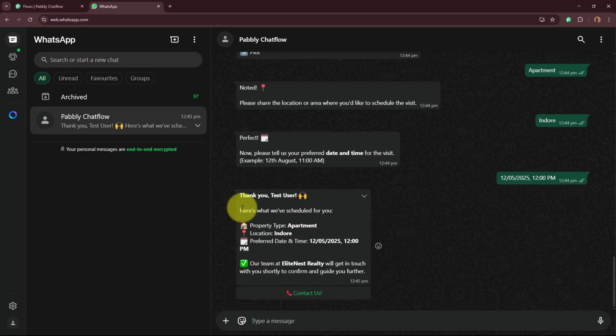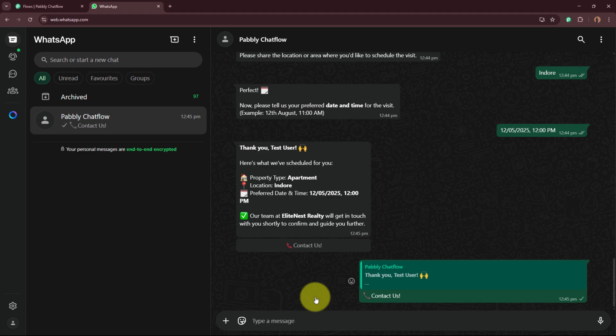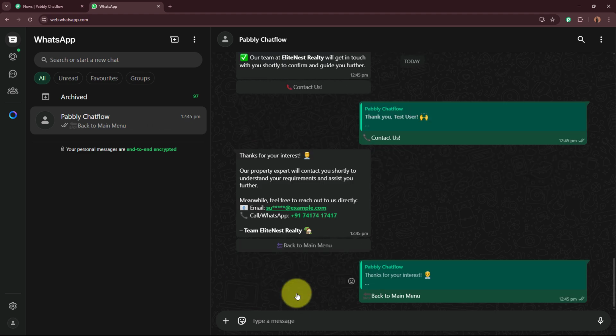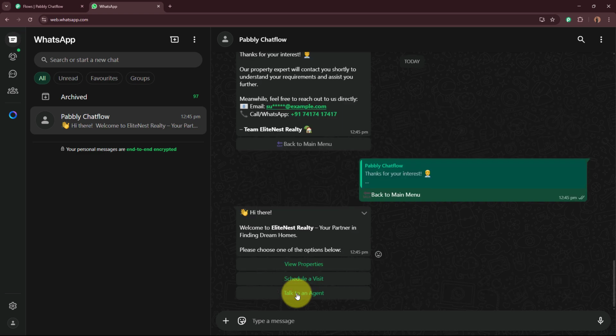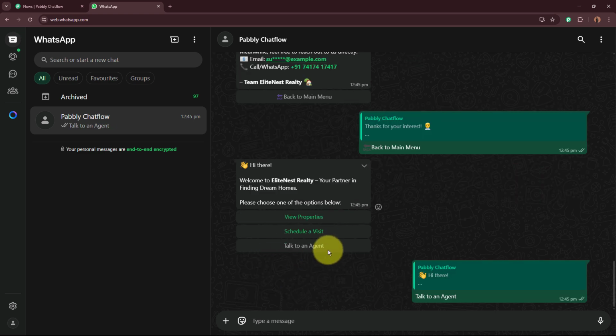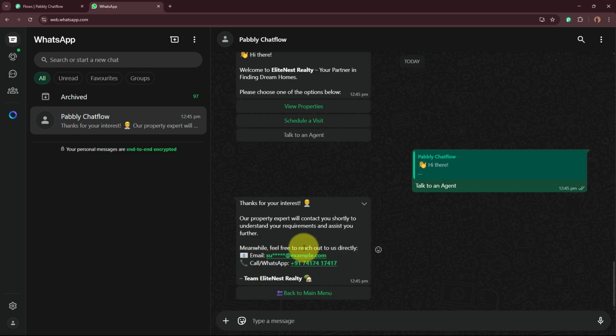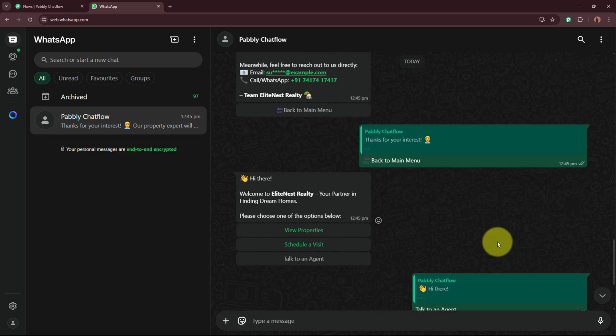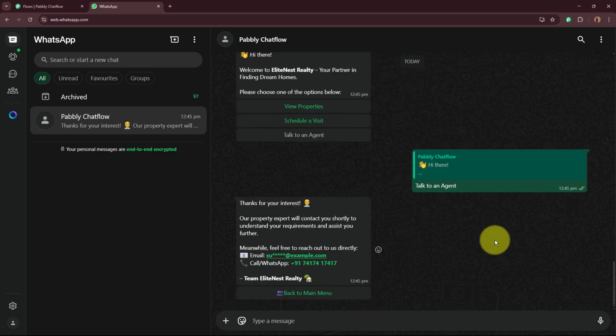Then I've received that they will connect to me shortly with my details, apartment, Indore, and the date and time for the schedule. I can click on this contact us button again. I will receive their email address and the number. I can go back to the main menu and you can see then I can directly talk to an agent from the main menu right here, and I'll receive the email and the phone number of the agent. So this is how this bot is going to reply to my customers regarding their inquiries as well.